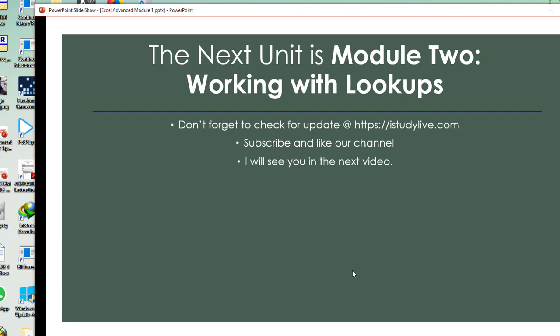Okay. The next unit is module 2, working with lookups.